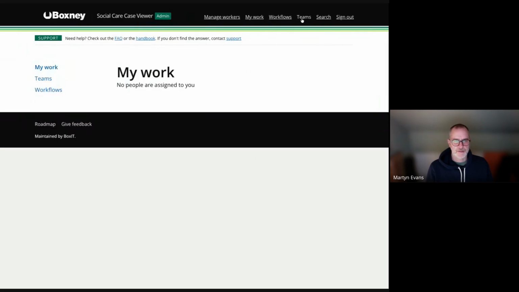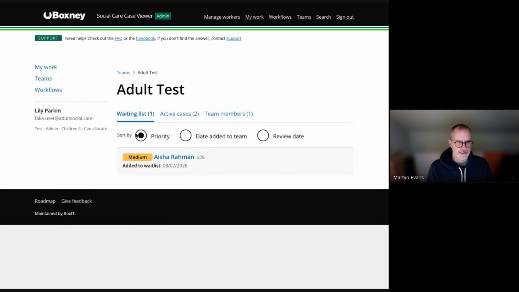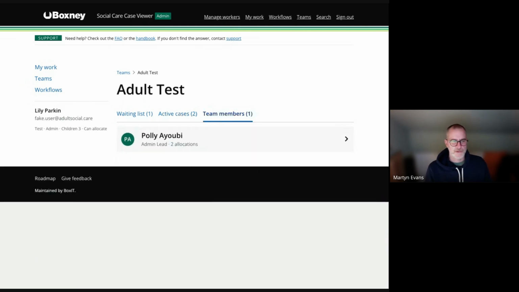I'm going to show you quickly. We've got the teams here, and there are three teams. I'm going to pick this one, adult test, which I know has some test cases set up. So one is on the waiting list. Basically that means it's been allocated to this team, but hasn't been allocated to a member within the team. Here are two that are active. Both have been allocated to Polly, and Polly is, in this test, the only social worker within the team.